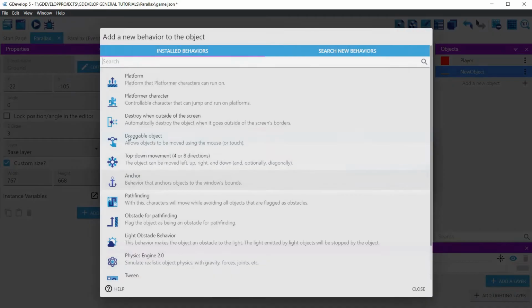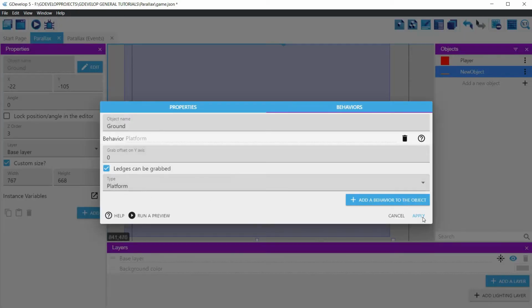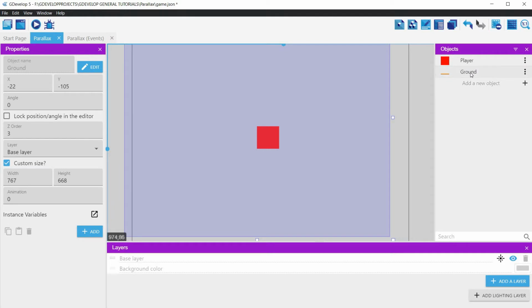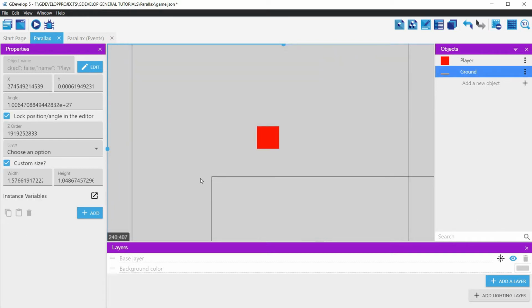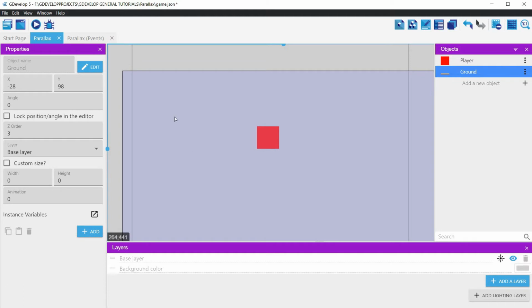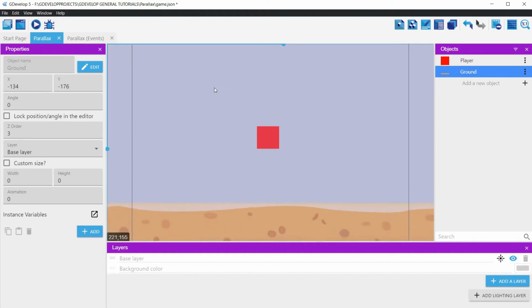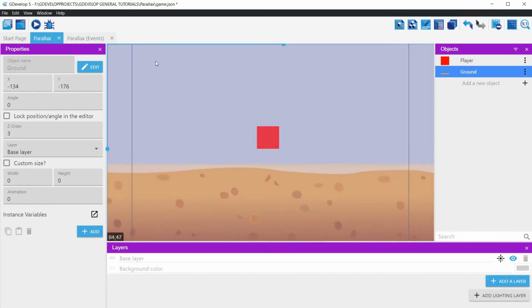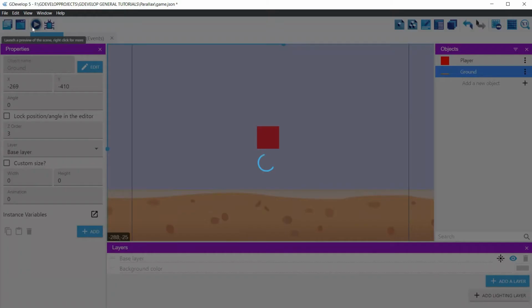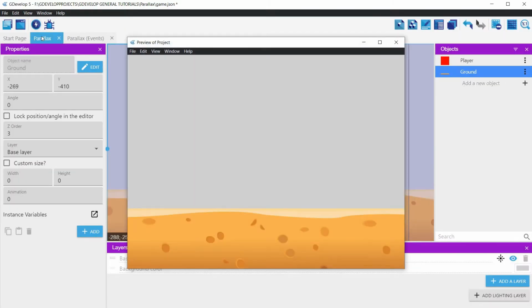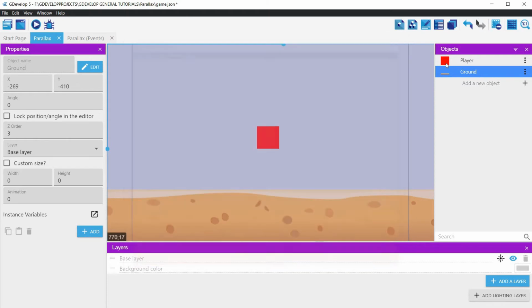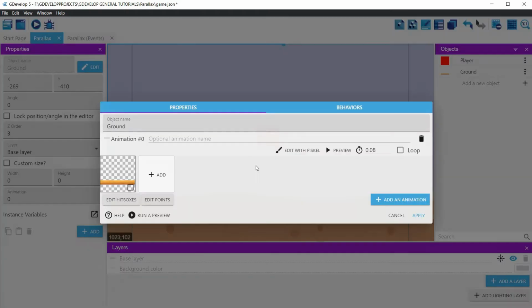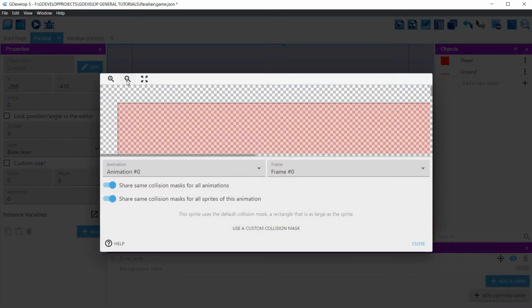Don't forget to add the appropriate behaviors to each of the objects as to make sure they can work as a platformer game. For the ground, we will have to edit the hitbox as to make sure that the boundaries of the collision are set to the portion of the sprite where there is actually some ground.